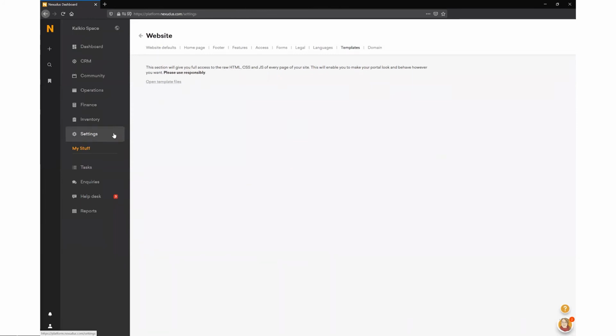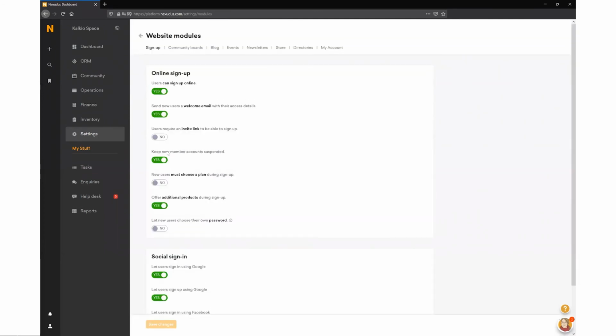Website Modules is where you will be able to determine how the features available on the website are set up. When you open this particular setting, you will be presented with the settings for how your online signup will behave. You can enable or disable online signup. And keep in mind, if you disable this option, the creation of all customer records will become a manual admin process.